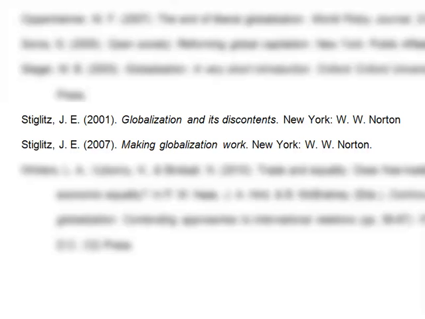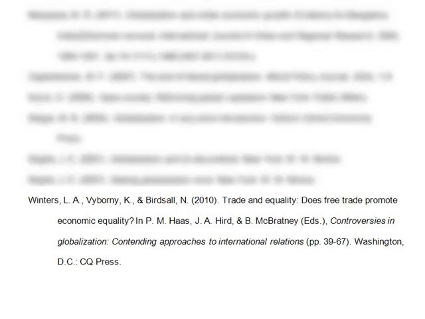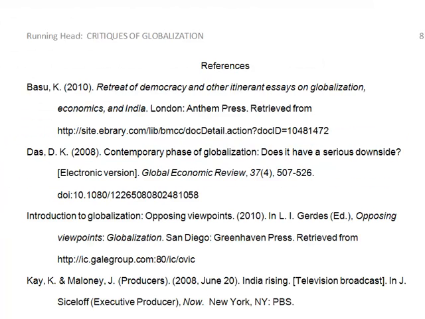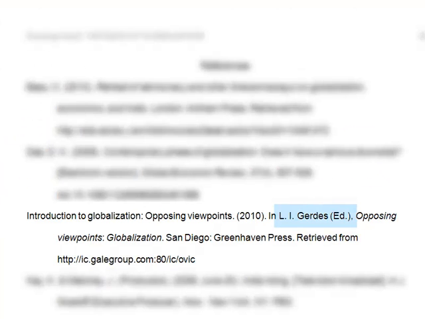In this case, our references page has more than one book by Joseph Stiglitz. The books are ordered by the publication date, with the earliest publication first. When citing a chapter in a book that was compiled by editors, the authors and the title of the chapter come first, before the book's editors and title. The editors' names are followed by capital EDS period in parentheses. If there is only one editor, write ED period.